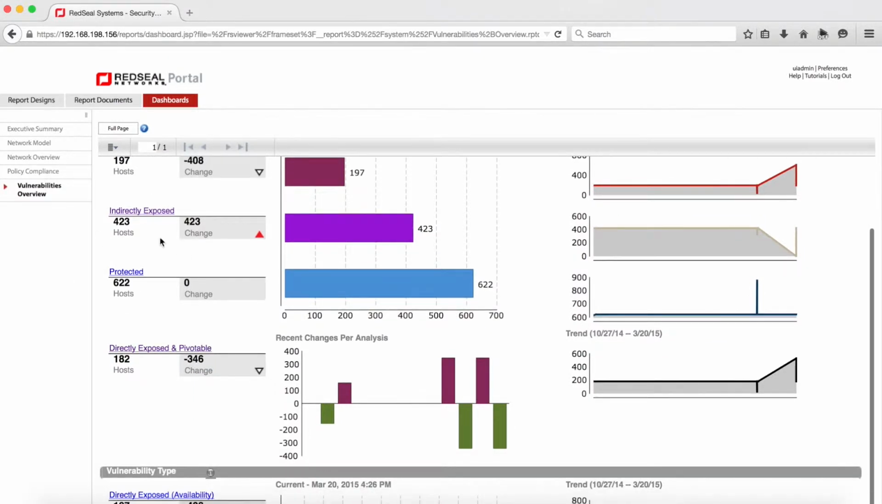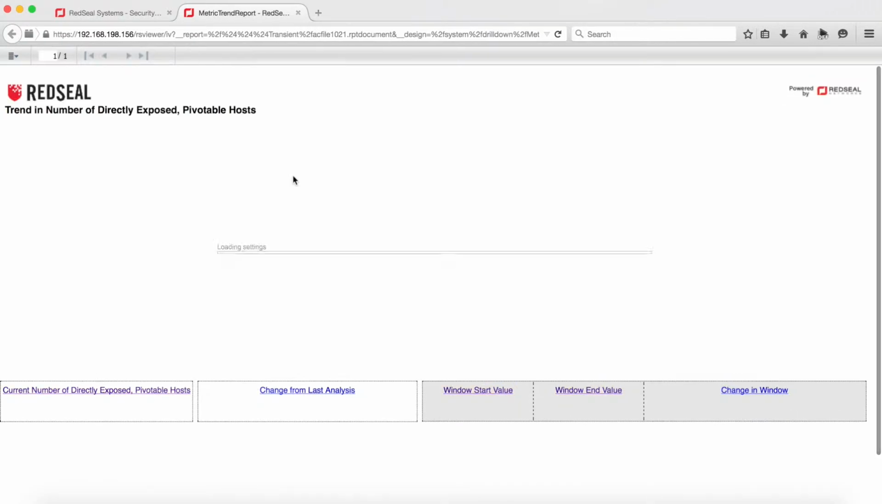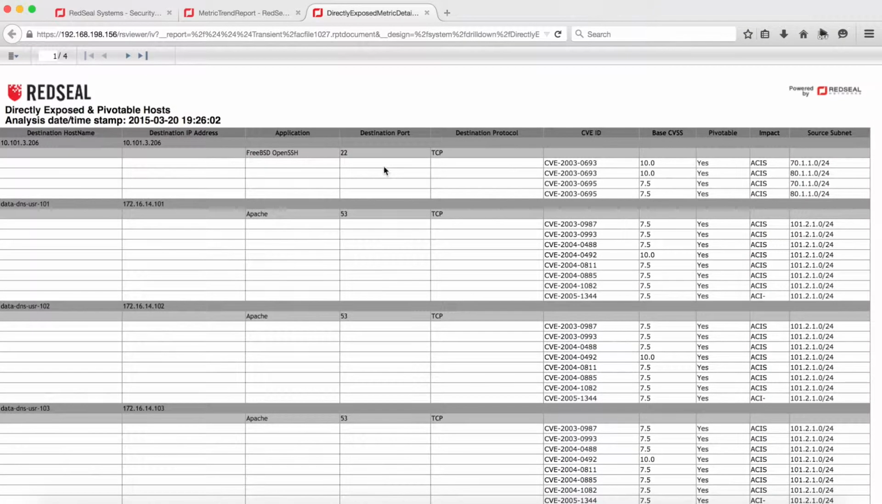And all of these are tabs that can be drilled in upon to get more information about those particular data sets. And here, for example, we have a list of all our directly exposed and pivotable hosts. So we've already sorted the vulnerabilities and the hosts to those that are pivotable. What my customer asked for is the ability to sort it to a particular type of threat source.